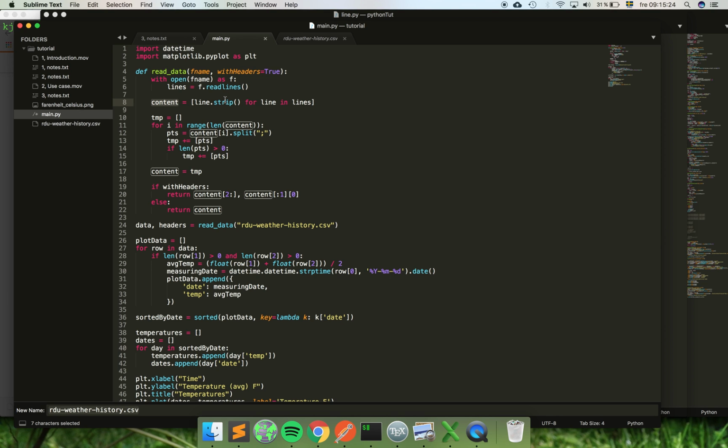Then I strip out all the white space that might exist in the beginning or the end of each column and line. So I use strip here, and then I iterate over the rows and split each row into columns. You can see here I have specified the semicolon. If it is separated by comma, you just switch it out to the comma here, or whatever separator you might have. Then I append it to this temp variable, and then I switch them out. And here, if it is with header, I return everything but the header, and the headers. So I get the data and then I get the headers as well.